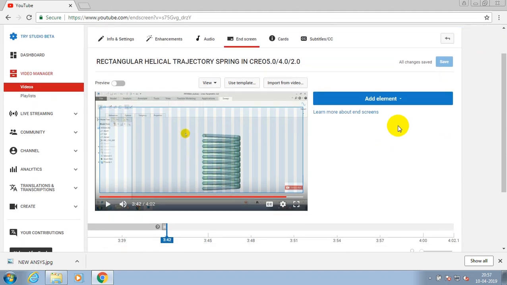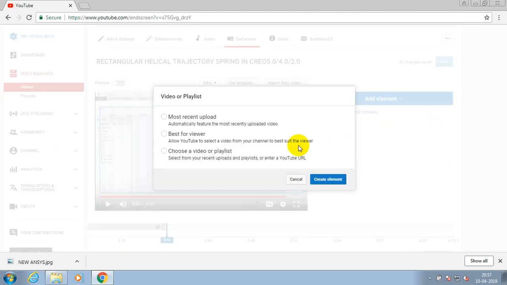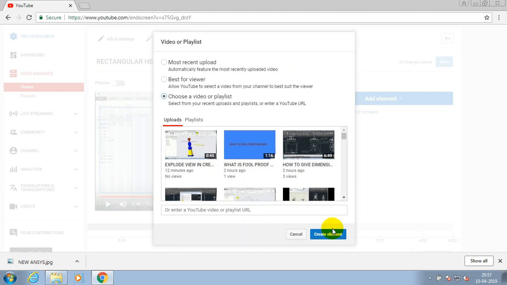Select add element. Here we have a list of options. Initially we can choose the video or playlist which is the most recent upload. Automatically YouTube will take it as an end screen. Or you can choose any one of the videos or playlists based upon your requirement to make an end screen.